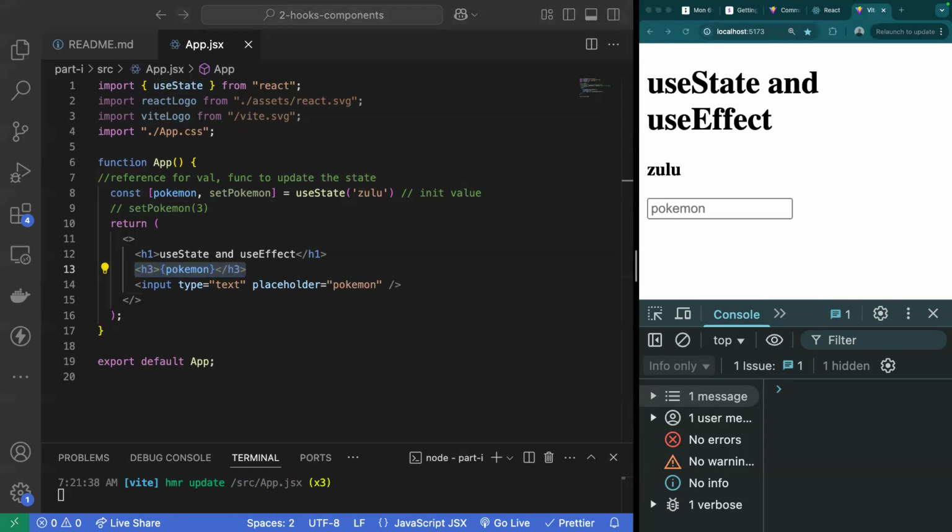So the variable name is actually useState, not Pokemon. The useState refers to the array with Pokemon and setPokemon within it. It's just like you're writing the declaration backwards almost.